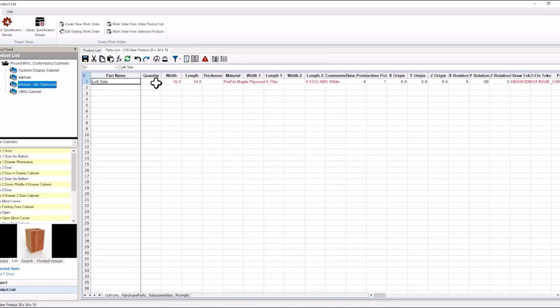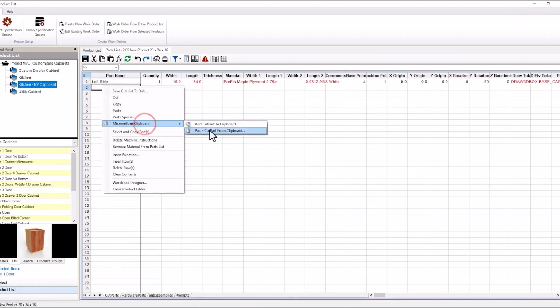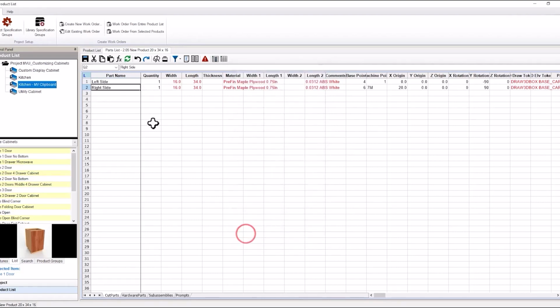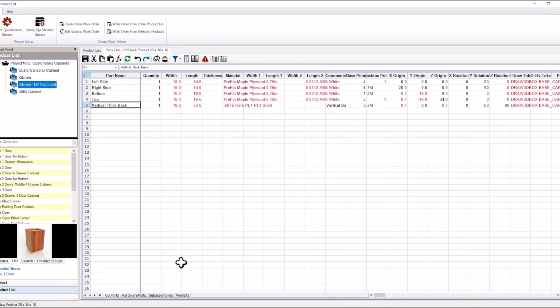And notice these parts already have prompts inside of them, so they're smart enough to know what size they need to be based off of the product dimensions. And then I'm just going to continue on down and do that to our right side, our bottom, top, vertical, thick back. So let's do that. Let's go ahead and paste the rest of these parts into this product. So those values are all coming in from the depth, the height that we entered. We got some material, edge banding, the origin.